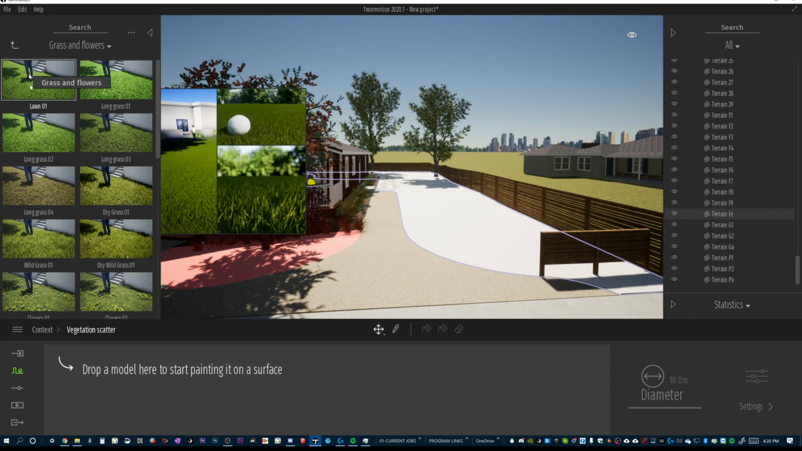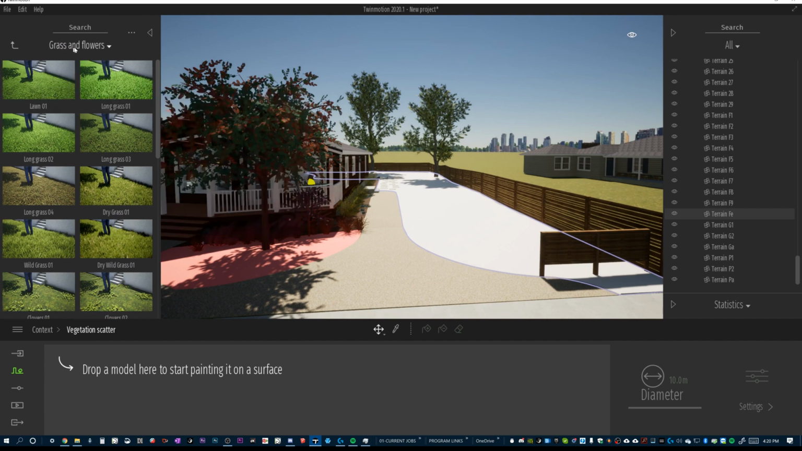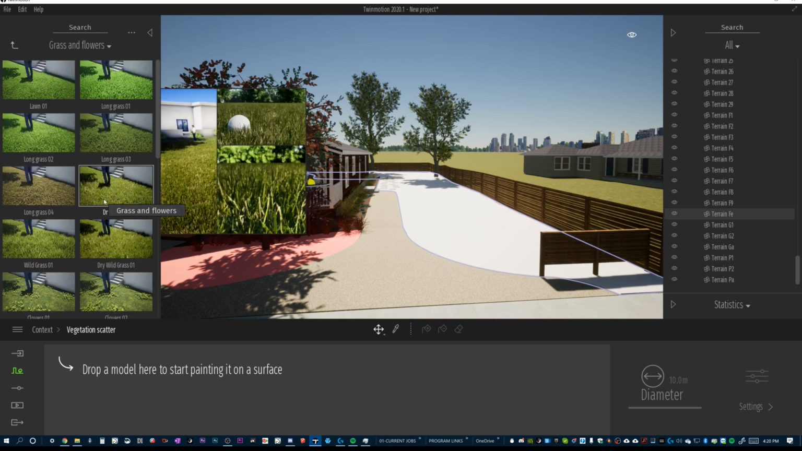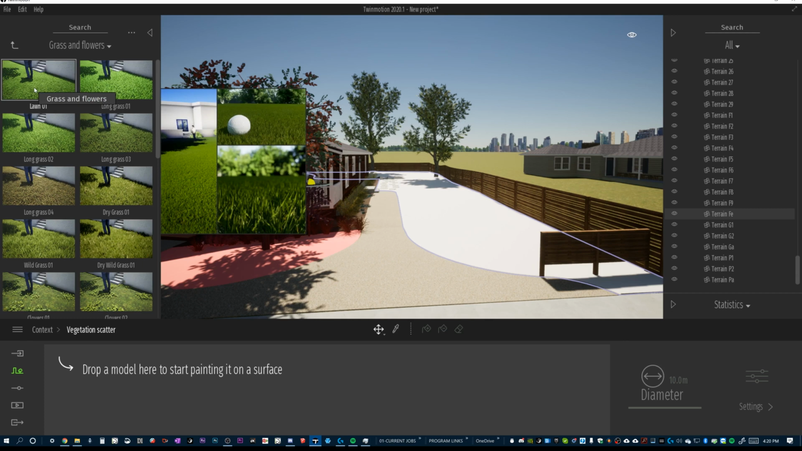So there we go. So carrying on, we're in our grass and flowers section. Now, if I go down or up a level, which is very Windows Explorer-ish, this might be different on a Mac, I can go back to the root hierarchy of how Twinmotion organizes its assets. So let's get back into vegetation and landscape, which is where our various grasses live. And let's go into our grass and flowers. And I'm just going to pick lawn 1 because that's the height of the lawn that I would like for this side yard.